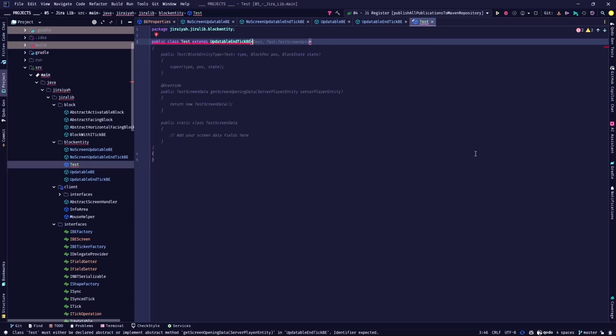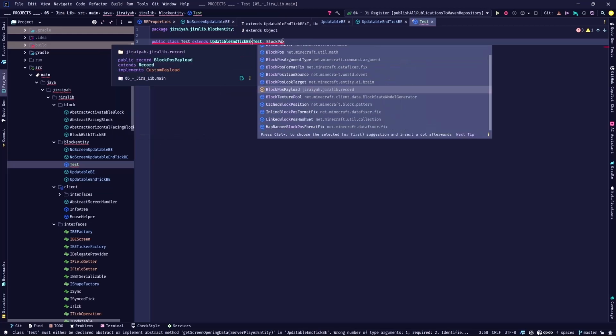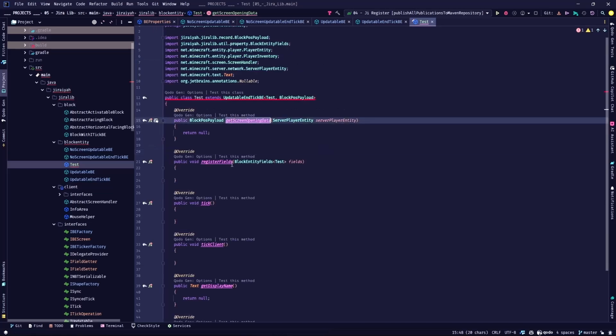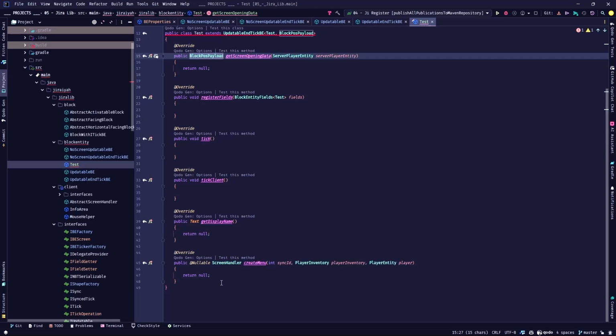However, now I need to provide two things. The first thing is the type of this class. Well, it's Test, okay? And the second thing is the payload. So it's block pos payload, and that's it. Now, if I implement methods, you see that the get screen by default returns the block pos payload. And of course, the rest are just the usual stuff.